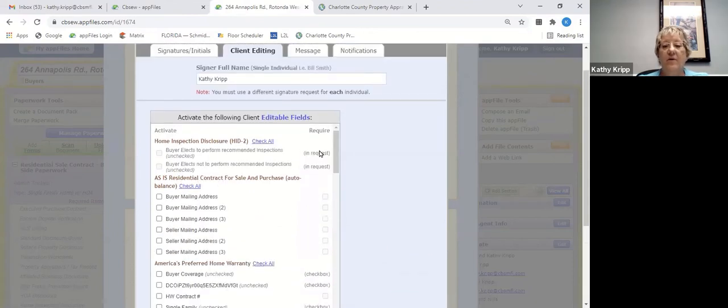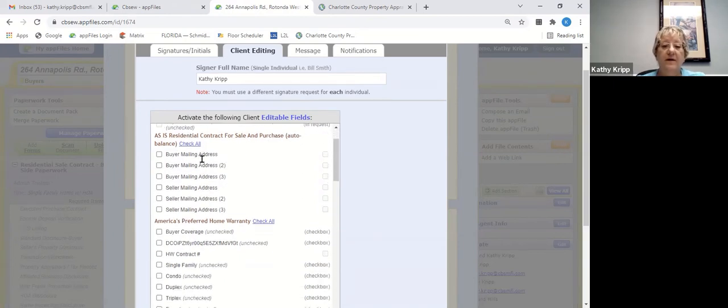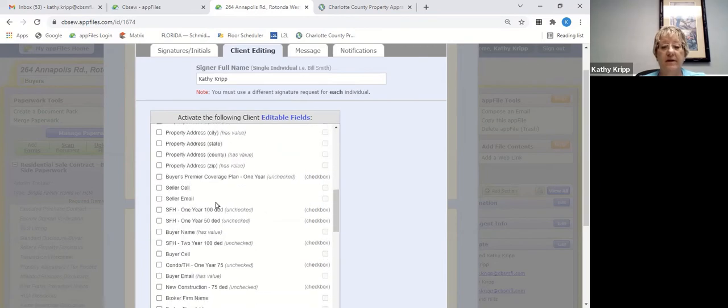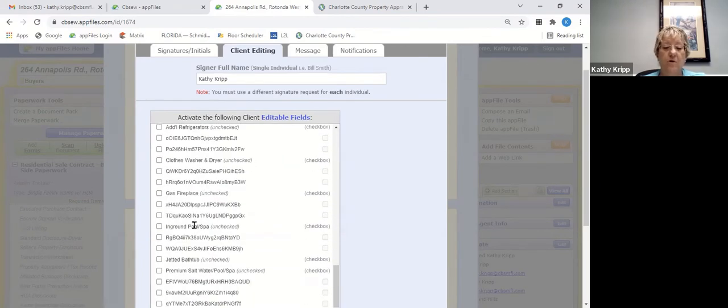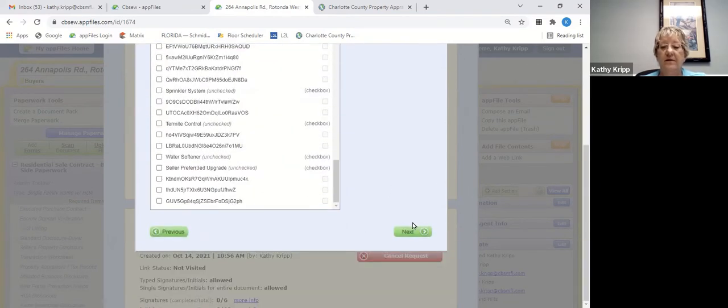Again, this is already in request. Only one of your customers has to check a box. We requested Jim to do it, so Kathy can't do it. If you want your buyer to fill in their personal, their mailing address or anything, check those boxes. And then the same default with the programming and everything on the home warranty.